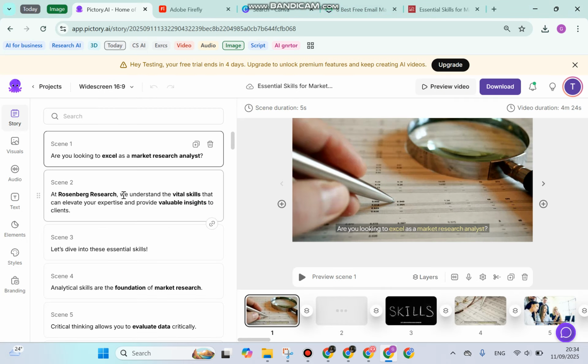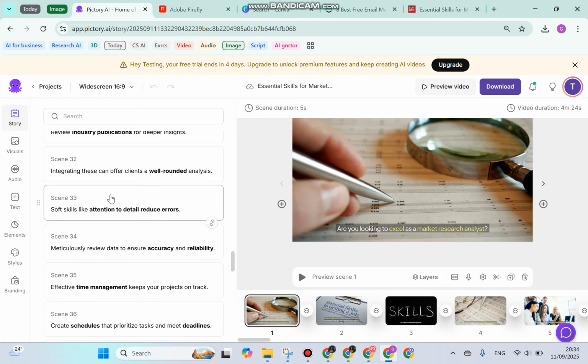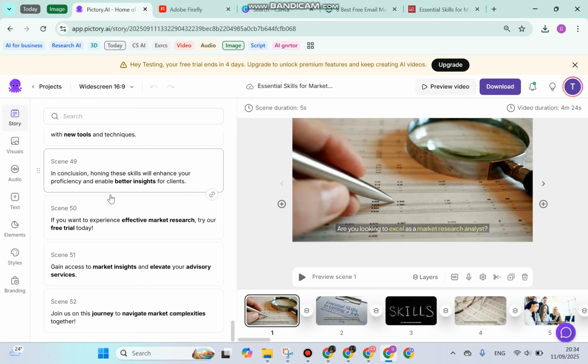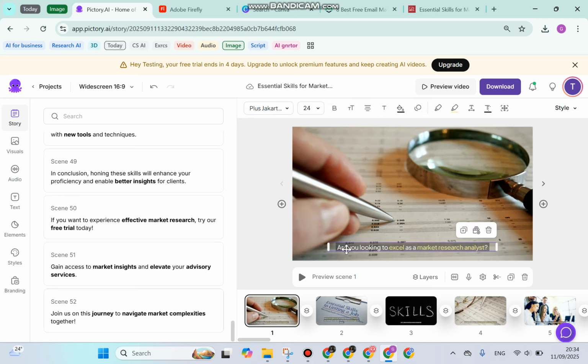And after waiting for a while, the previous process will bring you to this section. As you can see, there are several scenes already made by this AI, even up to 52 scenes. Ooh, that's a lot. And as you can see, every single scene over here also shows you the script.